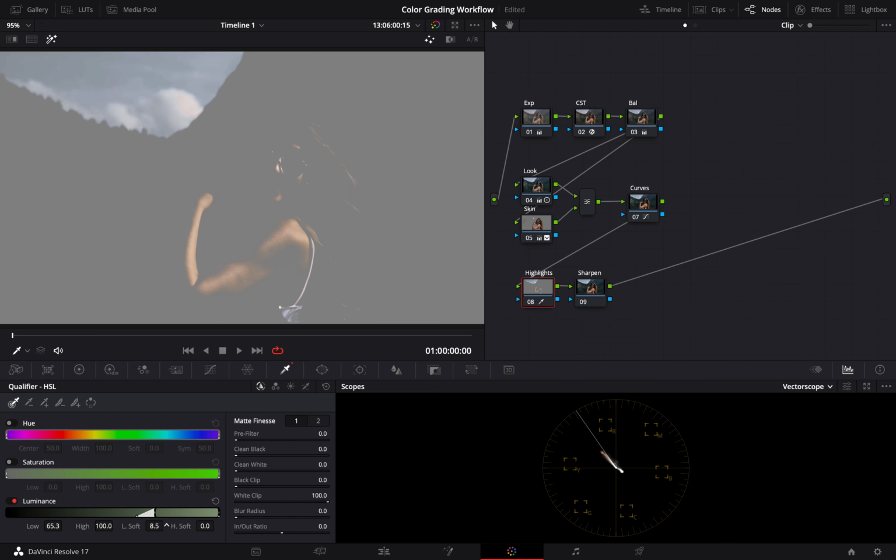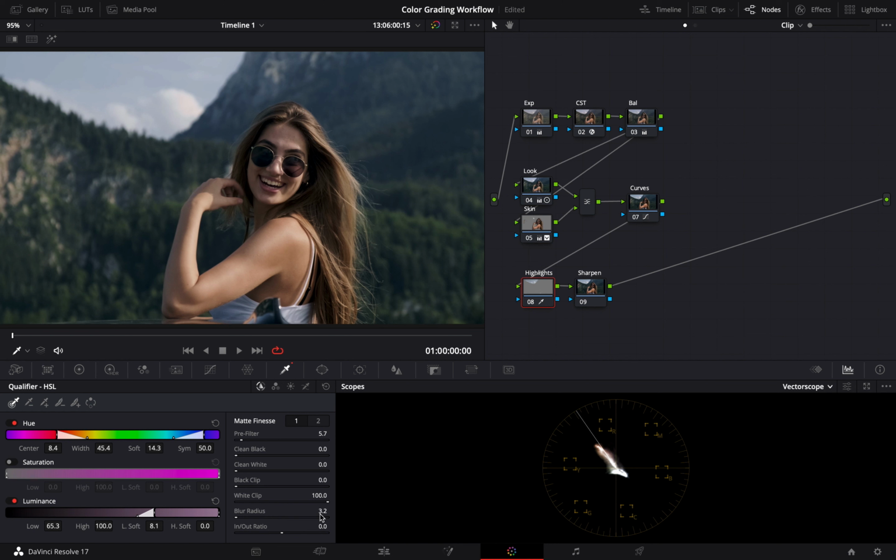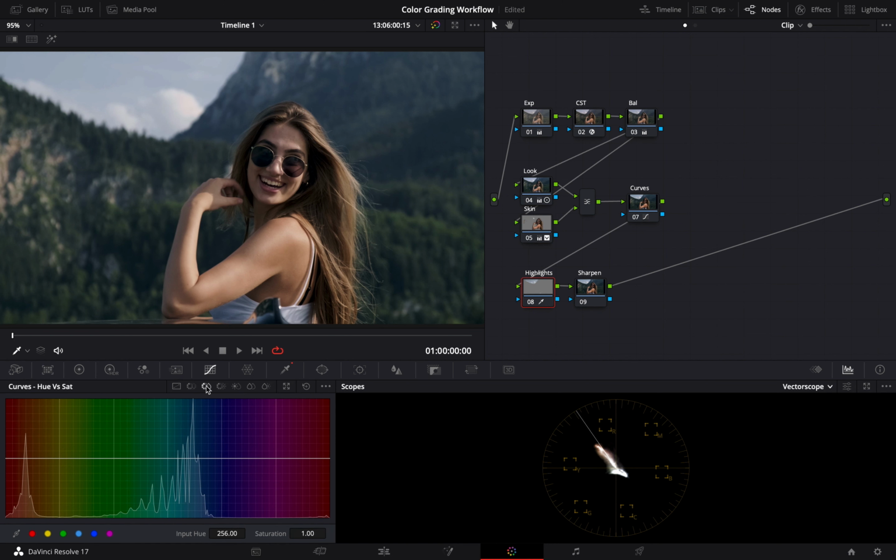As you can see, the brightest parts of her skin also show up in our selection, which we can easily get rid of by activating the hue and decreasing the width. There we go. Now only her top as well as the brightest parts of the sky are selected. Under the hue versus sat curve, we'll get rid of any color except for our desired teal.